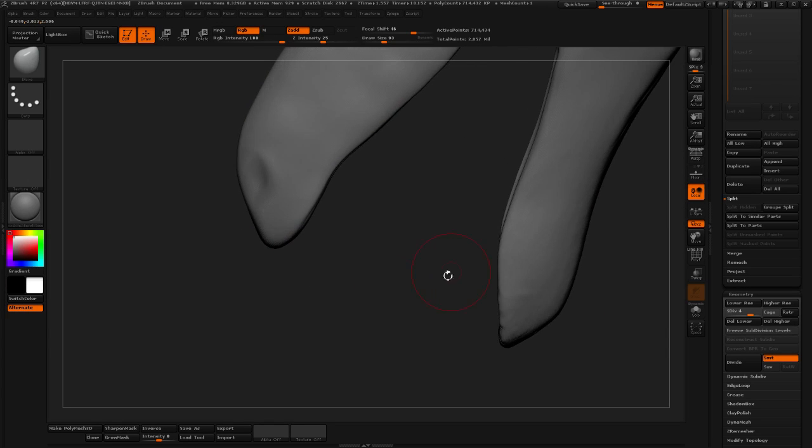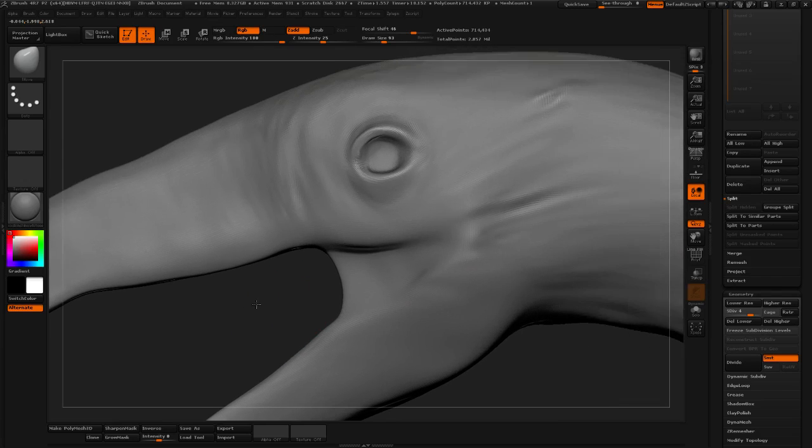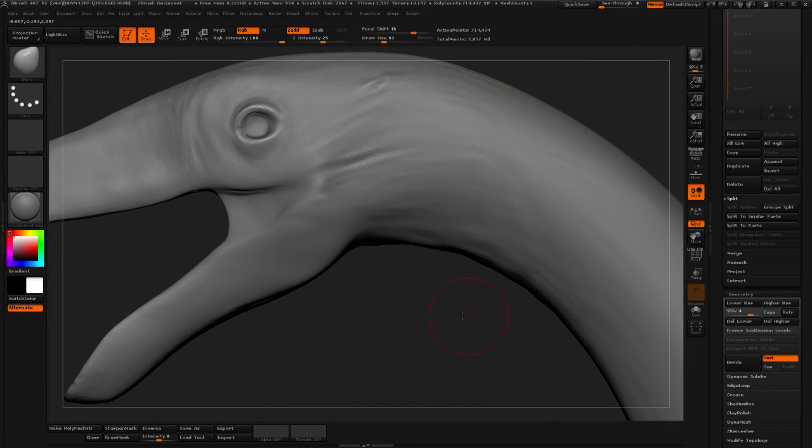Dent. Harvey Dent. Allow me to introduce myself. I'm Harvey Dent, also known as Two-Face.